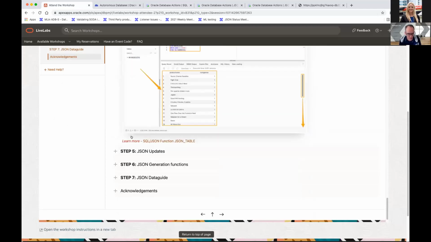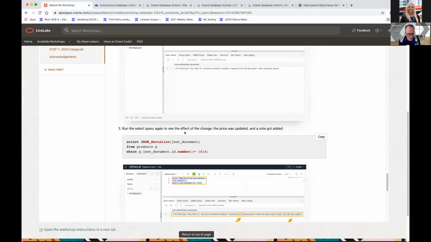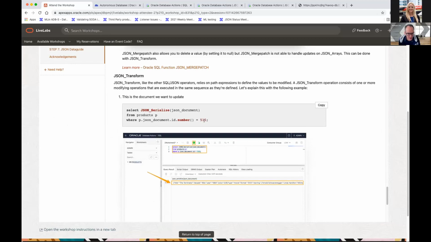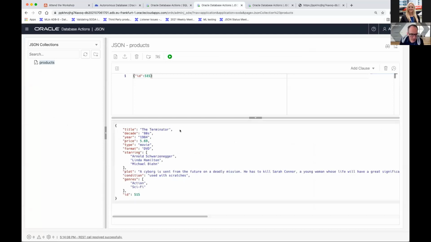Good. Okay, so there are also methods to update your data. I will skip the first one and we go straight to JSON serialize, and we want to update product 515. So let's look in here at what this is. ID 515. Oh, this is the movie The Terminator. Okay, we want to do an update here. What do we want to update?